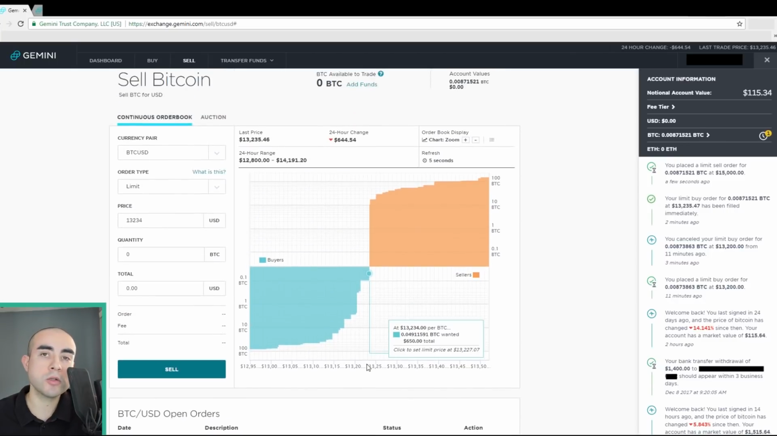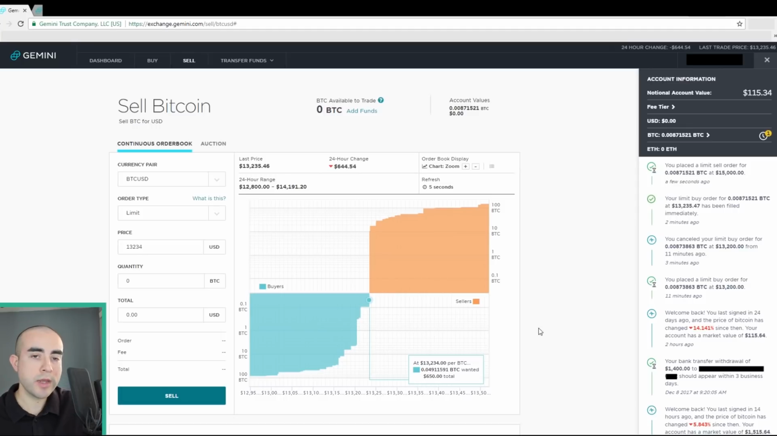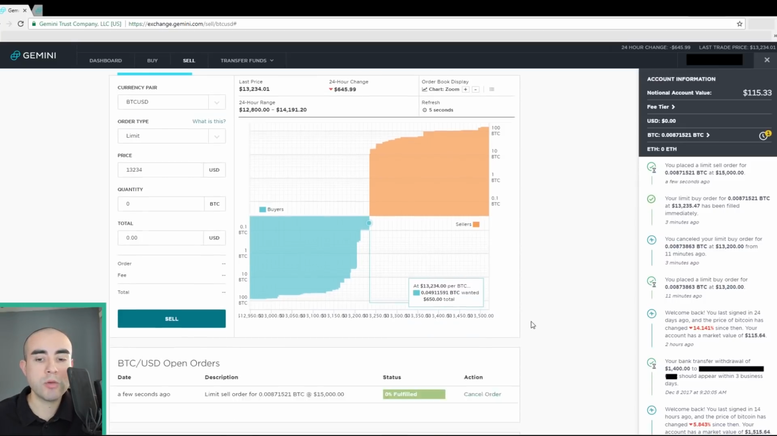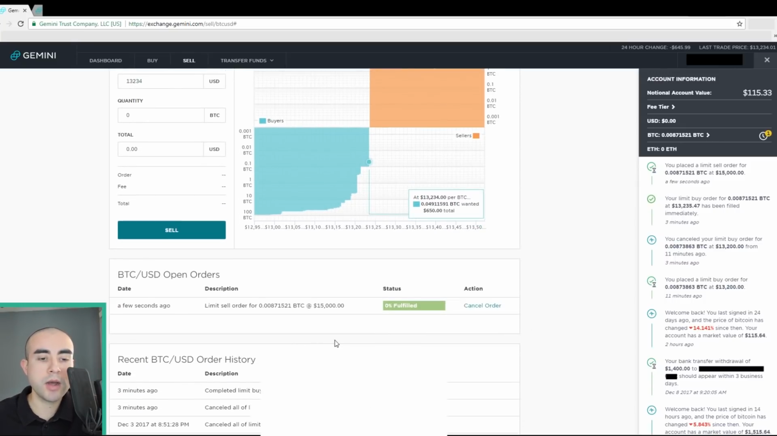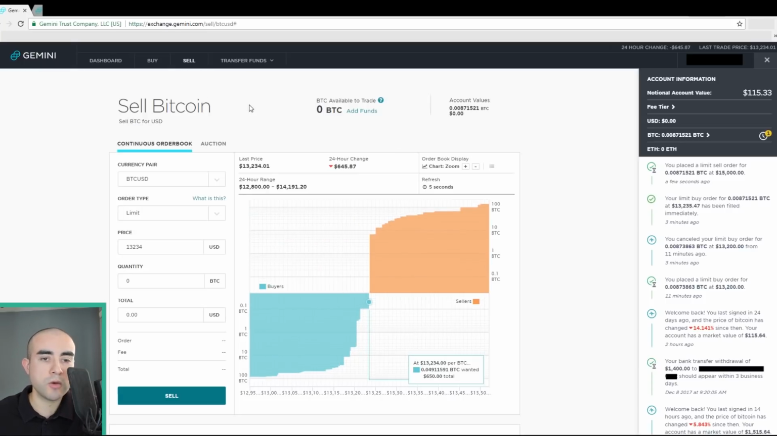And you can leave these orders open as long as you want. Like I said, you can cancel it anytime. But if I just walked away now from my computer, it wouldn't do anything until the price of Bitcoin hit $15,000 per Bitcoin. So if in a couple days from now the price went up to $15,000, it would execute my sell, and I would be credited the amount in my cash balance in my Gemini account. So it's really that easy to place a sell order just as well.